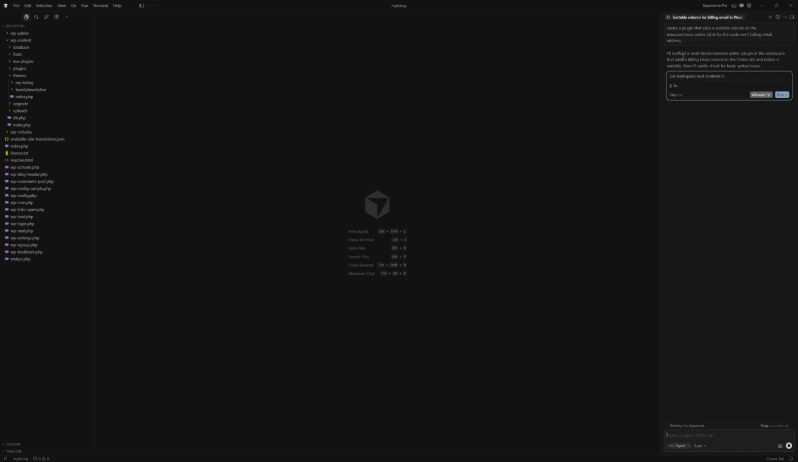Okay, so we have our first thing here: I'll scaffold a small WooCommerce admin plugin in this workspace that adds a billing email column to the orders list and makes it sortable. Then I'll sanity check for basic syntax issues. I also want to remind you that in that previous video, I talked about WordPress rules and coding the correct way, so you want to go back and watch that video. But we're going to go ahead and say run. Because we're not developers, we don't know what this stuff is. We have to rely on the rules that we added in the previous video and trust that they're working. We're going to run again.